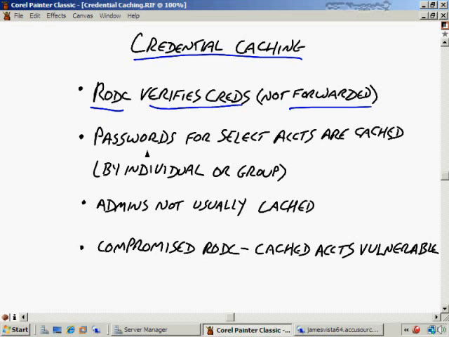Now, passwords for select accounts, again, can be individual users or groups. It's usually smarter to do it by groups. Those are going to be cached on our read-only domain controller. High-level administrator accounts are usually not cached. We'll see that in the interface in a little while, but there are several groups that by default are not going to have cached passwords on that read-only domain controller, because if it does get stolen, then of course we would have a lot of highly sensitive account passwords that were cached.